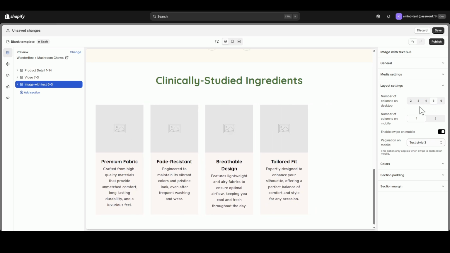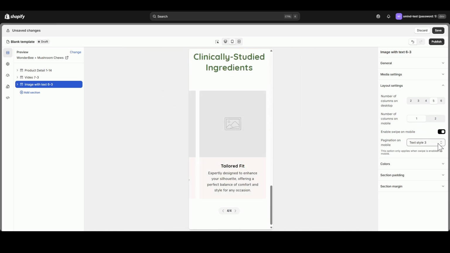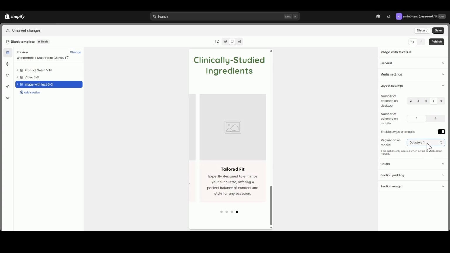Then we will focus on optimizing the mobile experience. Scroll down to the mobile settings area. Here, you will adjust the number of images displaying on the mobile view. To make the mobile swiping experience look incredibly sleek, simply change the pagination on mobile dropdown to Line Style 1.